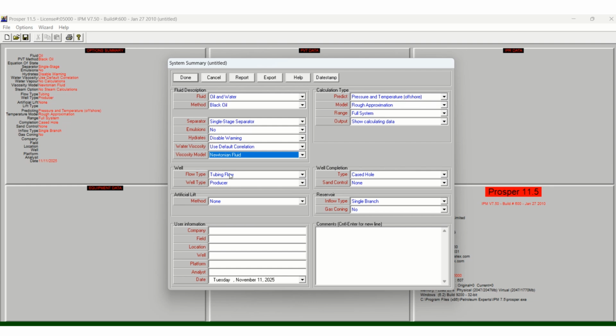Now, flow type under well, we have tubing flow or annular flow or both, depending on where you're producing your fluid from. Tubing flow most of the times. And then what type of well do you have? Do you have a producer well, or do you have an injector well, or water injector? You make your choice. Remember, if that well's basic purpose is for producing oil or producing whatever, you use your producer well. Would you need to do any artificial lifts? Perhaps the pressure is not enough, then you decide on which method to use.